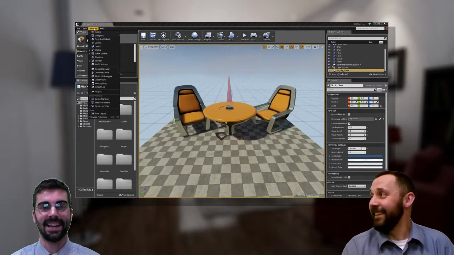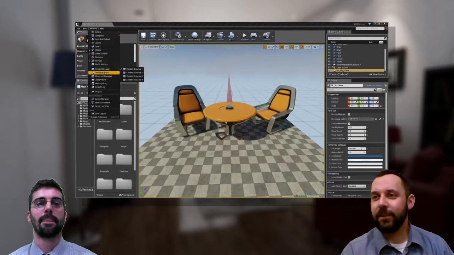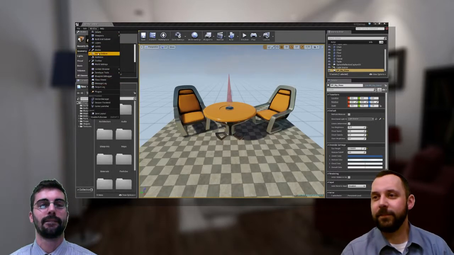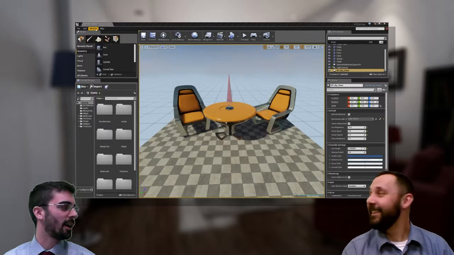Next, the window menu. Super important because this is where you can show and hide parts of the interface that are not visible by default. As you may already know, Unreal Editor is a very deep application.